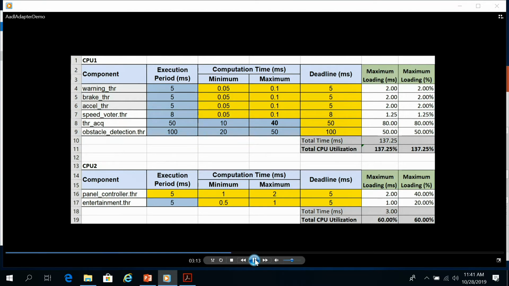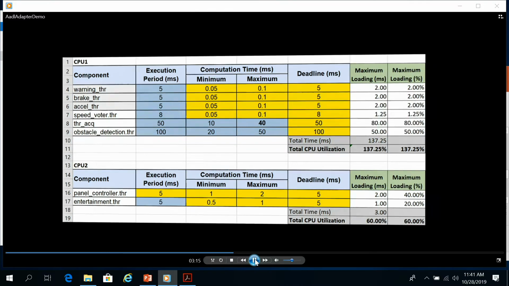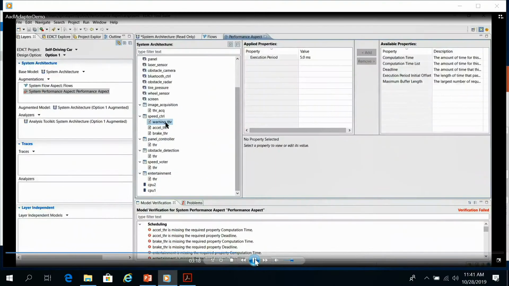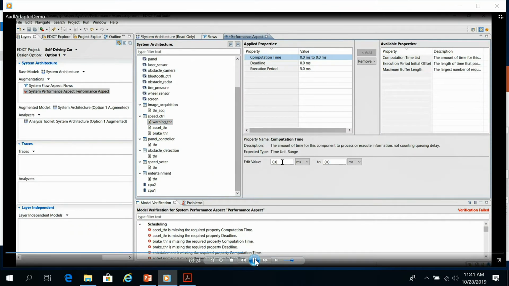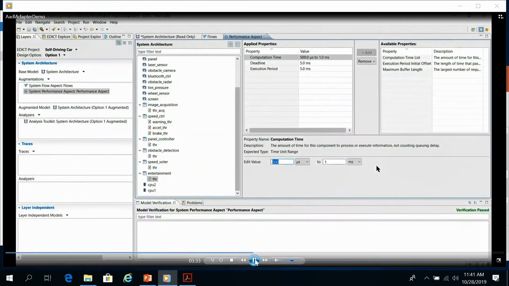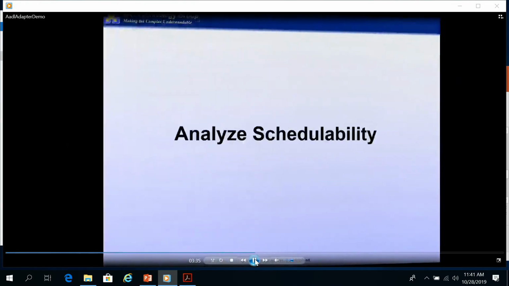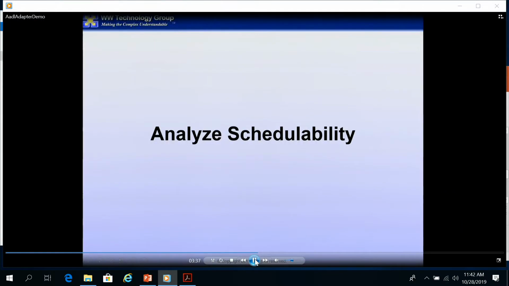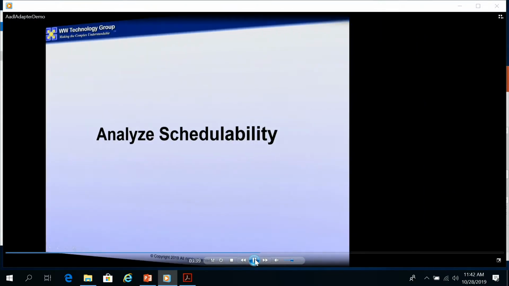And you can see the CPU is overallocated for CPU 1. It has 2 CPUs in that model. But I went ahead and just put those numbers in and did the analysis with those numbers. And I'm going to blur this out and skip over adding the rest of the parameters and just jump to here, analyzing schedulability.